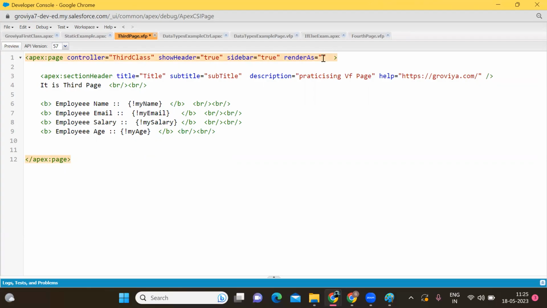Which type of data will we enter? We will enter string type of data. The possible value is PDF. Render as is the attribute of Apex page which we use to make the PDF. So I've written render as PDF. When we preview it, it will display in a PDF format.